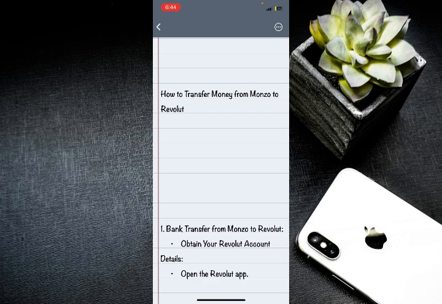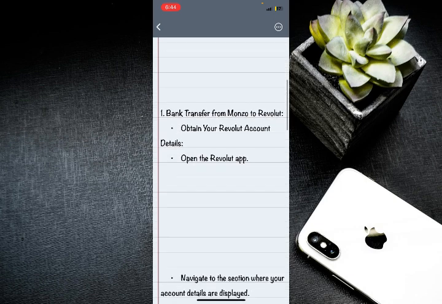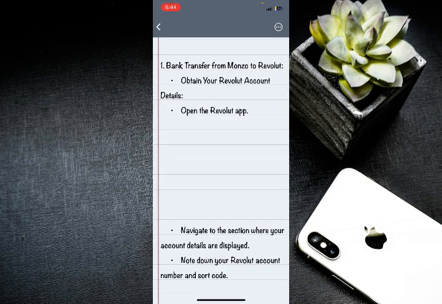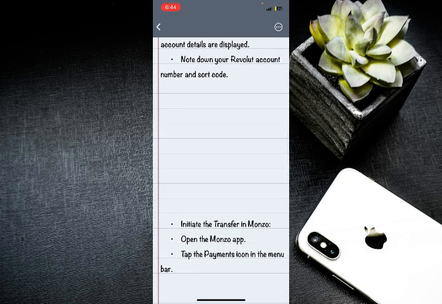So the first thing to do is to obtain your Revolut bank details. Then from there, you have to open the Revolut app just to get the details. Then from there, navigate to the section where your account details are displayed. Then note down your Revolut account number and sort code. Then after that, you have to initiate the transfer in Monzo.